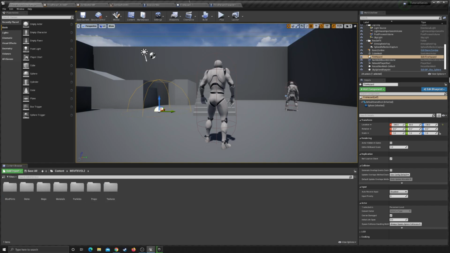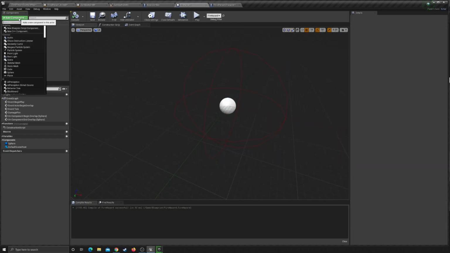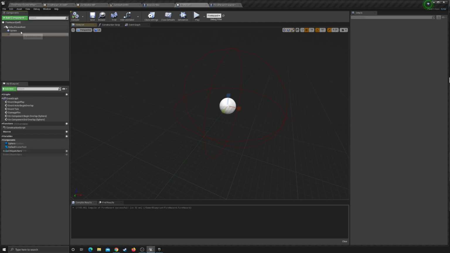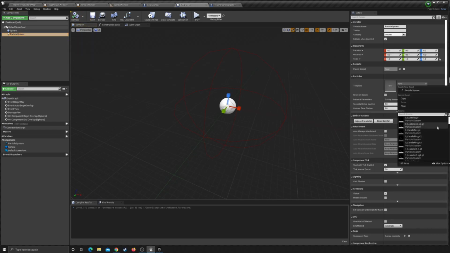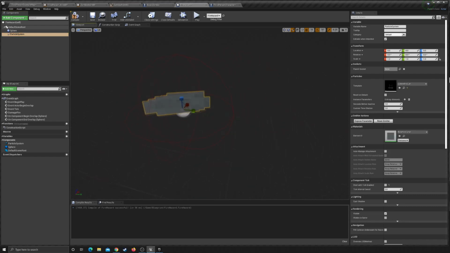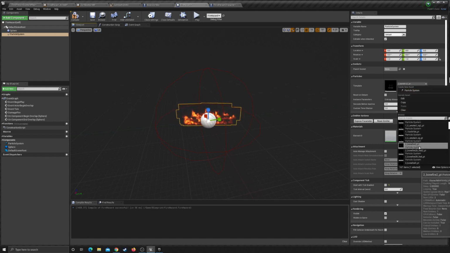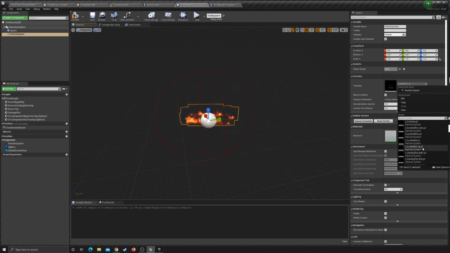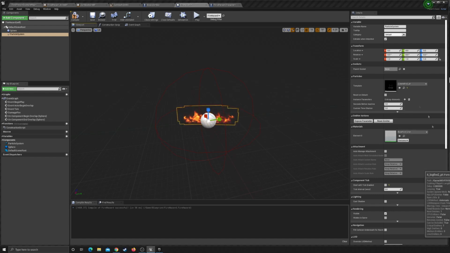Alright, so we got our fire thing right here. We can add a particle system. Compile, save, particle system. Let's scroll through. We'll do bonfire 2. I don't know what this is. You've got to wait for the shaders to compile. Can't see it on my screen, it's off screen, but it's there. That's not what we want. We want a more realistic look of fire, personally. Big fire.